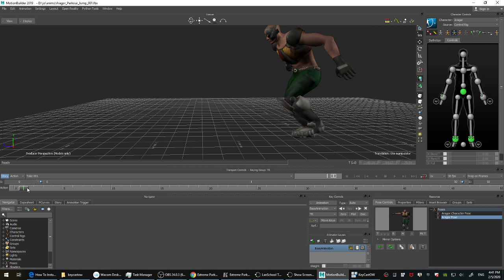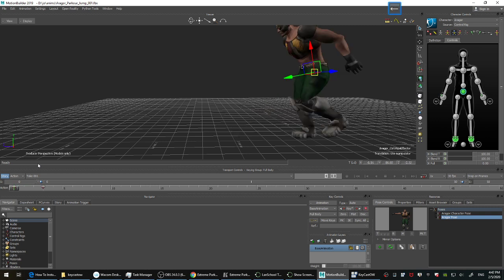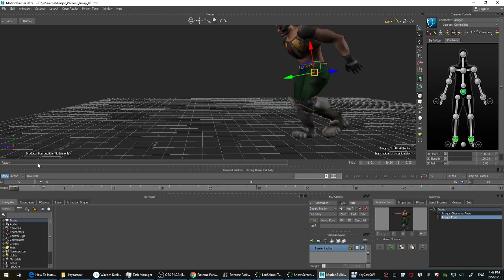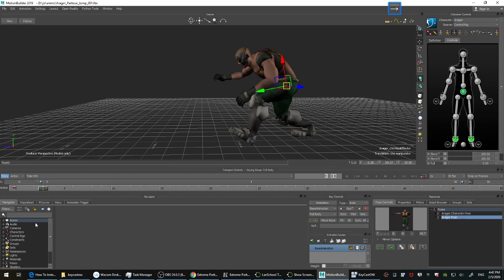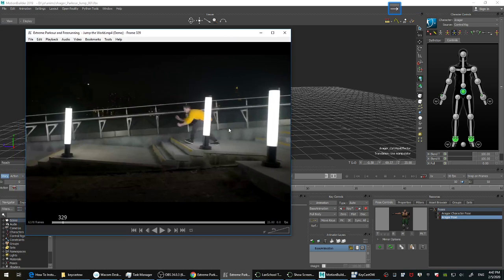Yes? Oh, there's no keys here? I deselected the control rig. As soon as you select something, it comes back. Yeah, so you need to have something selected on the control rig. Okay, so the shortcut to go from frame to frame is the arrow keys, right arrow and left arrow. So yeah, everything seems okay. So we'll continue.